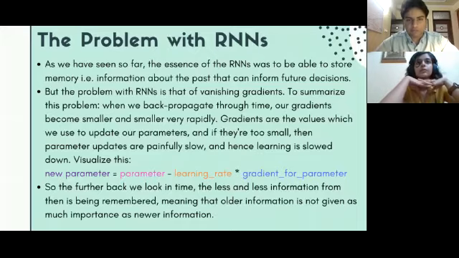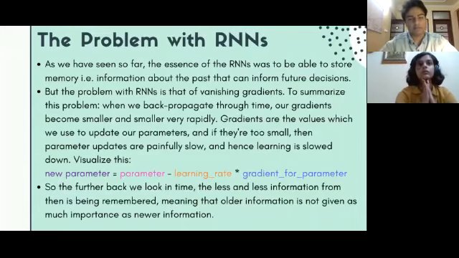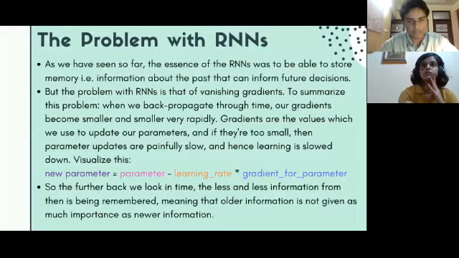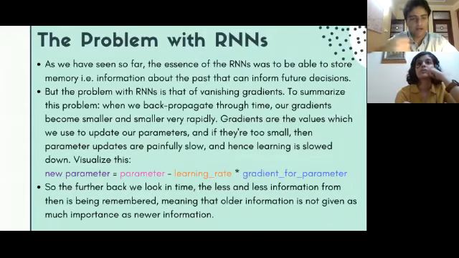As we have seen so far, the essence of the RNN was to be able to store memory, that is information about the past that can inform future decisions. But the problem with RNNs is that of vanishing gradients. Now, I'd like you to pay attention to this point. To summarize this as simply as I can, when we backpropagate through time, our gradients tend to become smaller and smaller very rapidly, and this is something that happens.